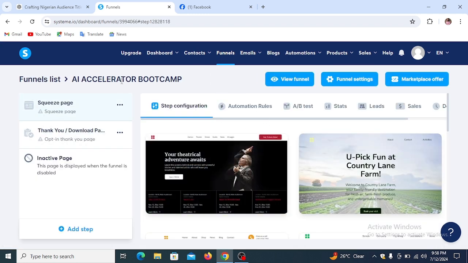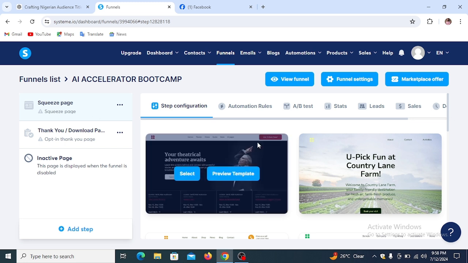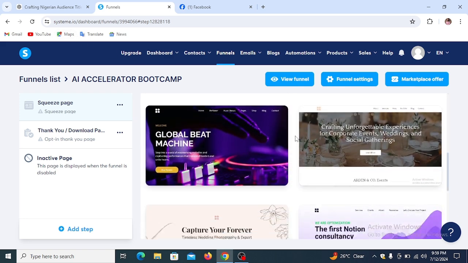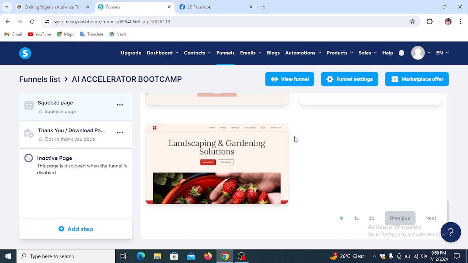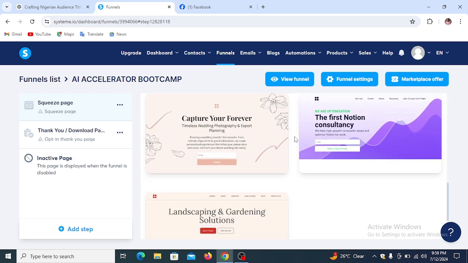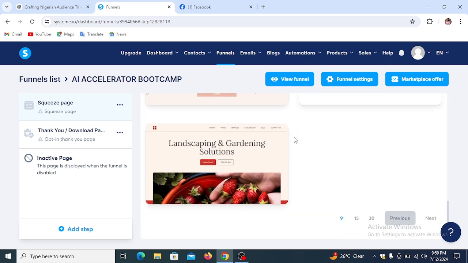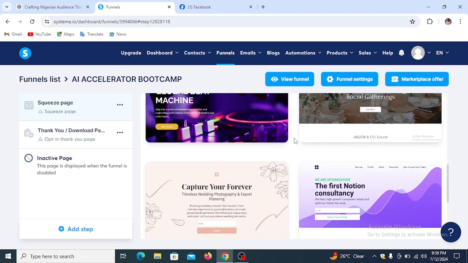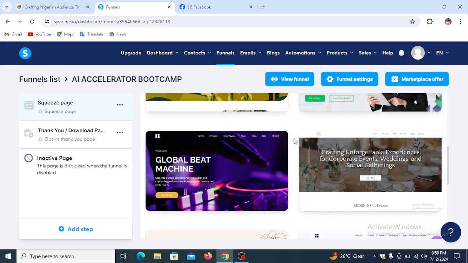The first thing you will see here is the funnel list, and you can see the name of our funnel. Then we have to build the squeeze page. The squeeze page is also the landing page. Systeme.io already has some templates that you can choose from here. You can choose any of these templates, and I'm going to choose one so that we can create something wonderful for ourselves.